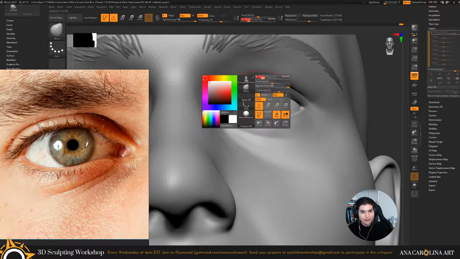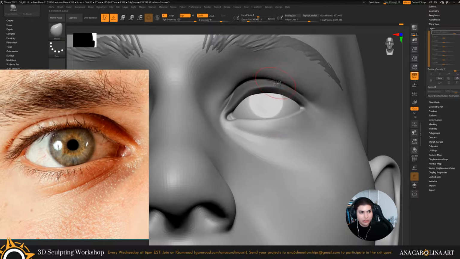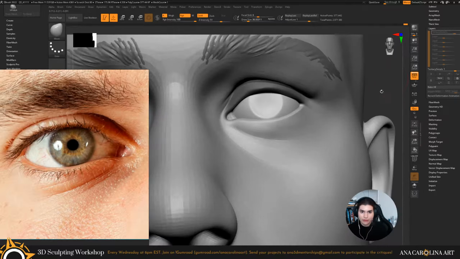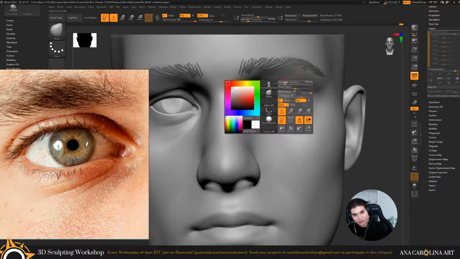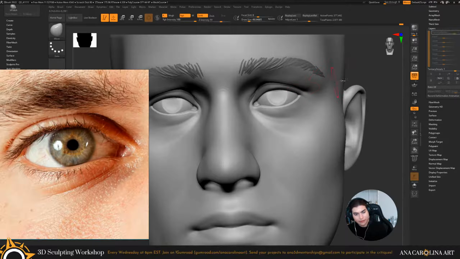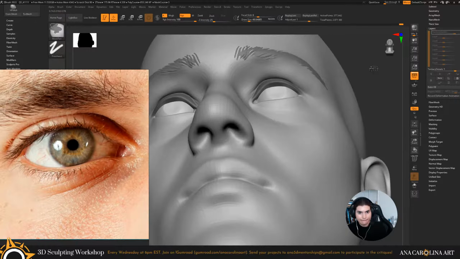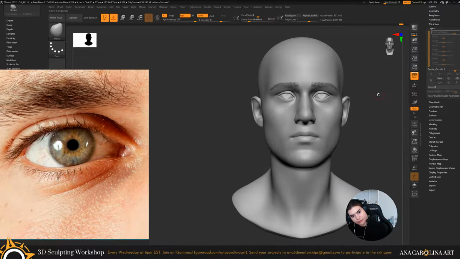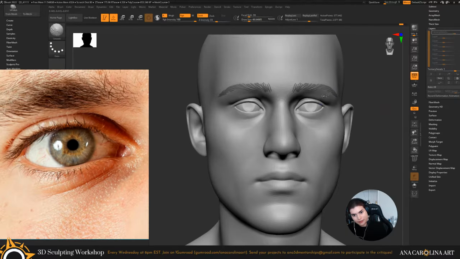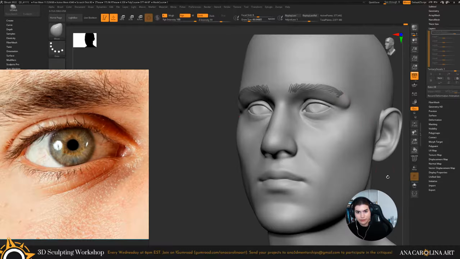Then I'm going to grab the same move brush, and I'm going to press down Alt and pull. Basically what that's going to do is give us a little bit more mass in the top part of the crease. Not too much. I think I've taken it a little far. Tightening things up. Give it a little smooth up here.